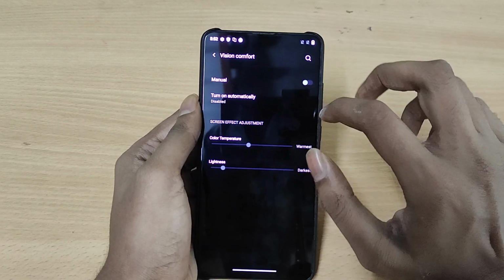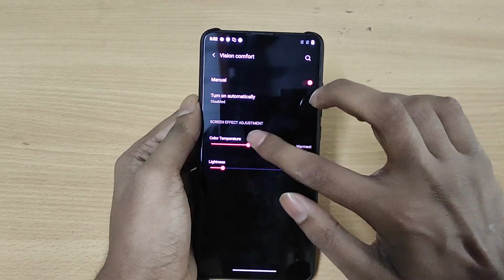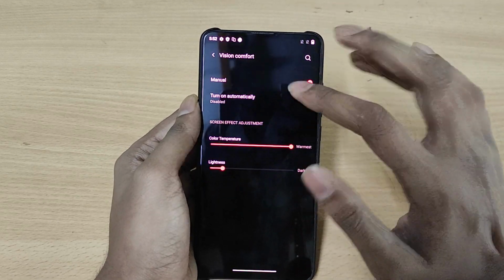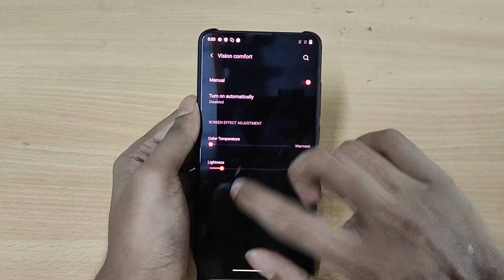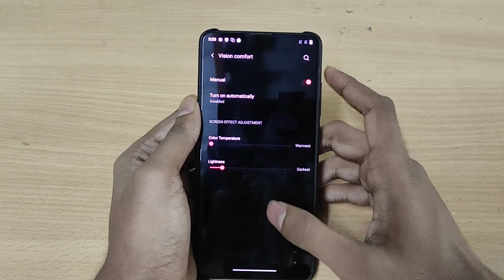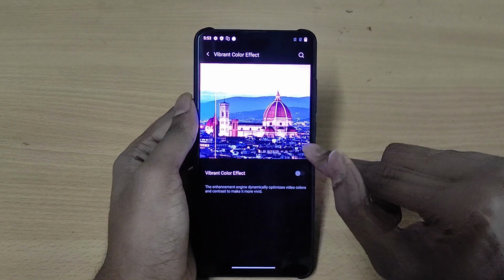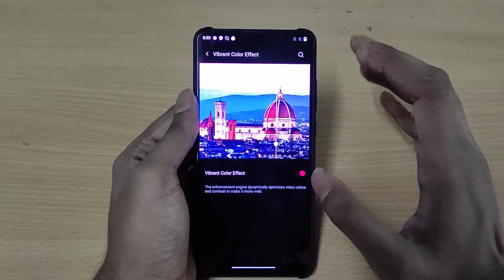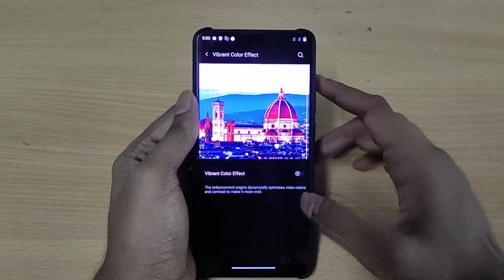You will also get an option for the visual comfort, so you can change the display temperature. So if you want a warmer temperature, here you can set the warmer temperature, or if you want a colder temperature, you can set the colder temperature. Here you will also get an option for the vibrant color effect. So this basically enhances the color whenever you're watching any videos.